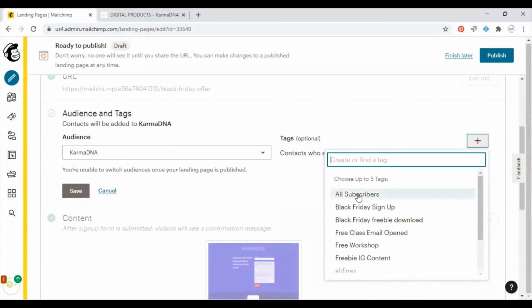All right. We don't want them to be tagged as all subscribers. Why not? Because we want to know which specific offer they signed up for. So yes, this is one offer we have, but later on we'll have a Christmas offer, a New Year offer, a Valentine's offer, a Mother's Day offer, what have you, or our seasonal sales. Those are all going to have their own specific landing pages, and they're going to be assigned to a specific tag for that landing page.